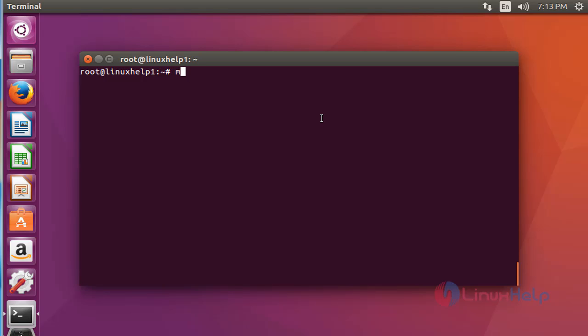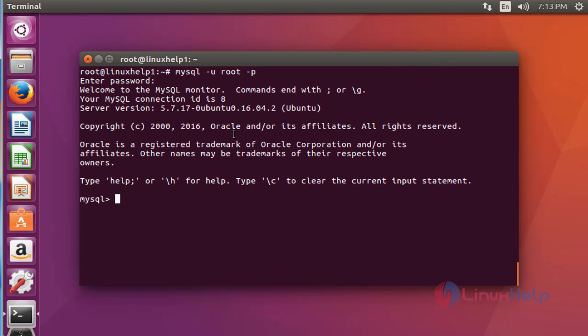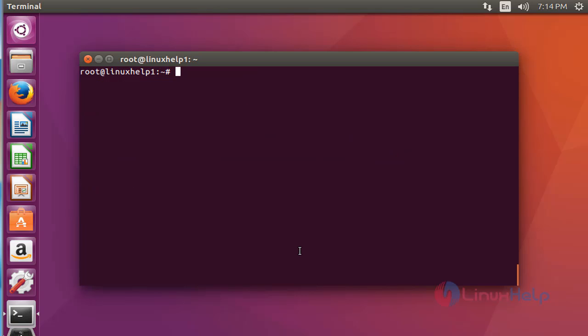First of all, log in to your MySQL shell and check the version of your MySQL. Enter the password. Here in my machine I have installed MySQL 5.7.17. Okay, quit this now. Next, I am going to uninstall the package.